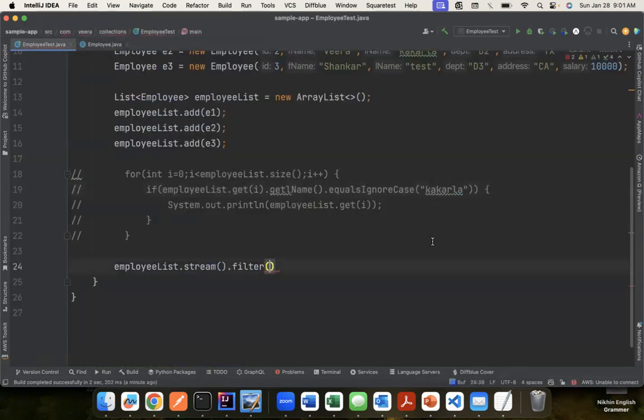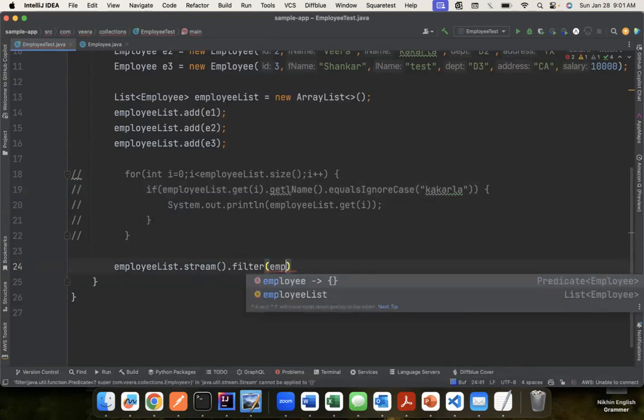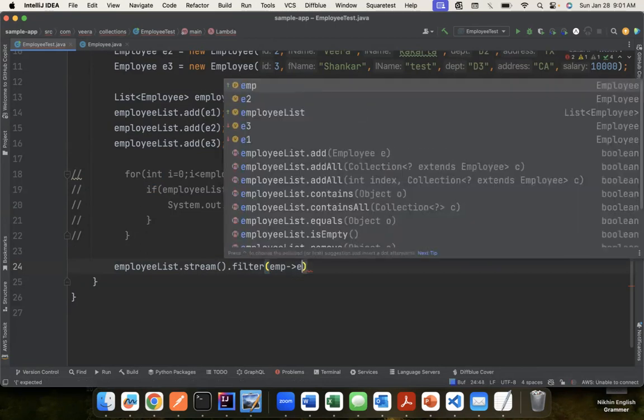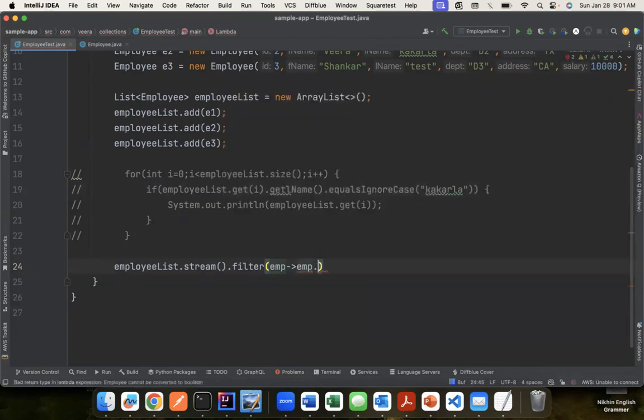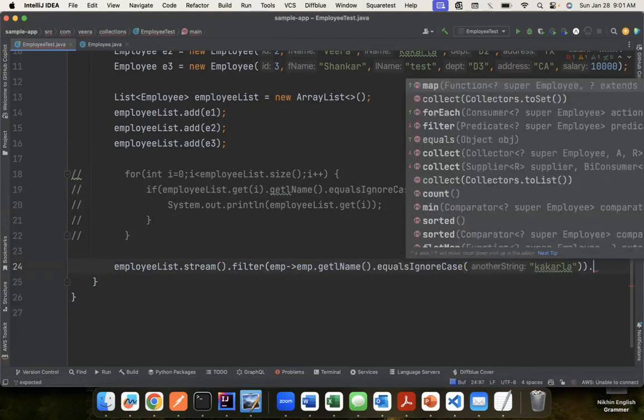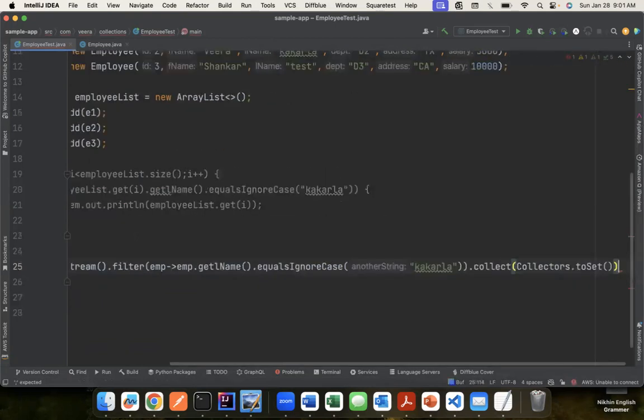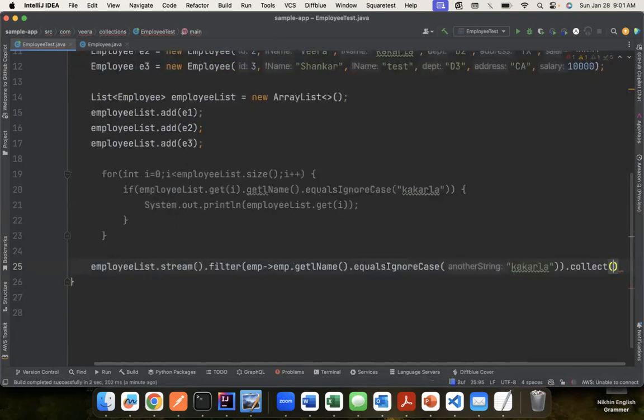Okay. So now what is it that you want to filter? The employee, emp. You can write anything, emp or employee or whatever. emp lambda. Okay, so emp.getLastName().equalsIgnoreCase, whatever you want to filter, and then you can collect it. This is the terminal operation. Once you collect it, you cannot do anything else. Collectors.toList().